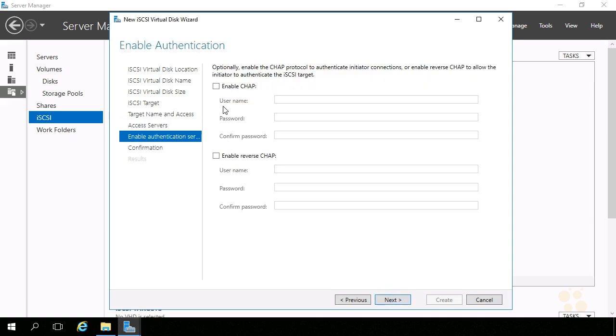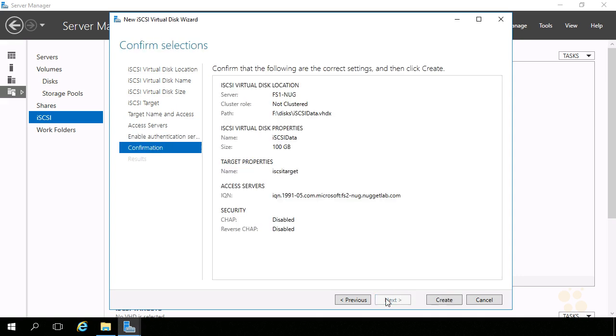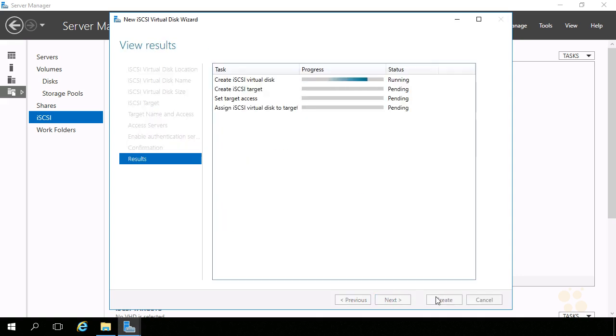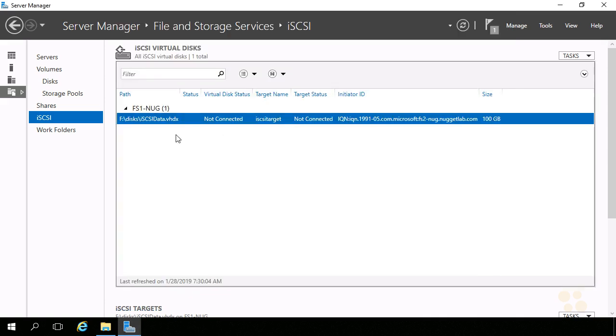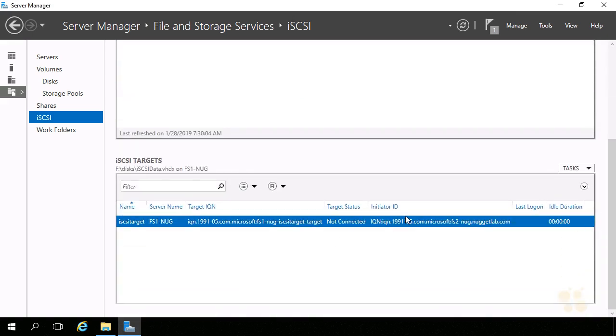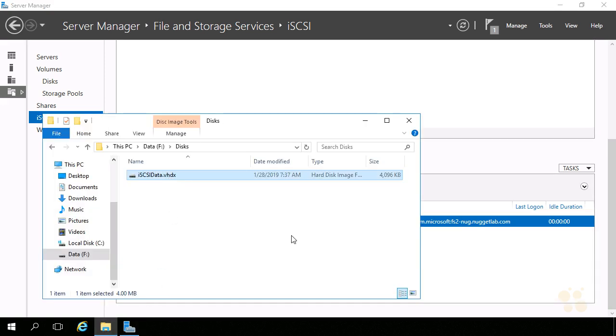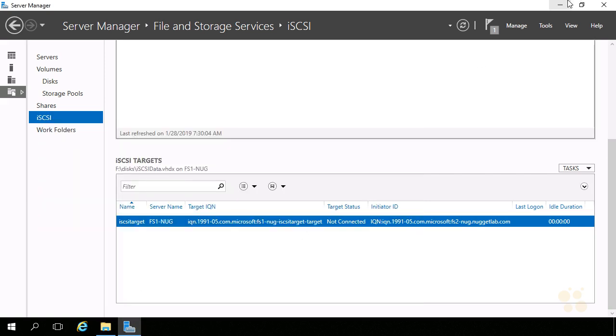We can hit next here. You have some additional authentication options that we'll ignore, and that's it. We've created a virtual disk and set up a target in one go. And there's the result. Up top here is our virtual disk, and down at the bottom is our iSCSI target. You can see nothing is currently connected to it. If we head back into File Explorer, there is the VHDX that's going to be hosting all of this storage. So now what we need to do is head over to FS2 NUG.